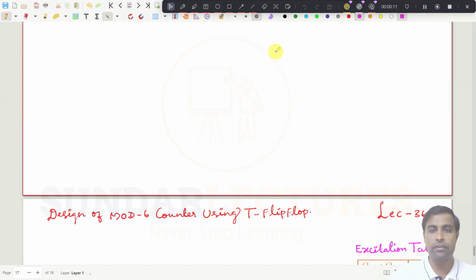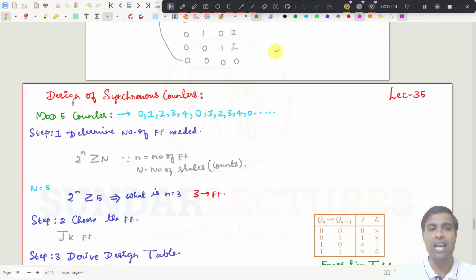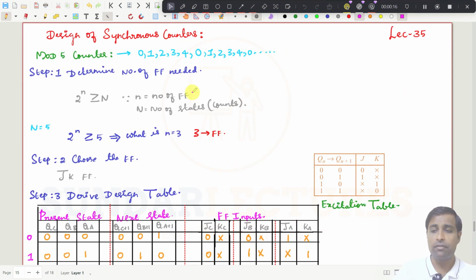So what are all the topics we have seen in the previous class? We have started designing synchronous counters, and in the previous class we saw how to design a mod 5 counter using JK flip flop. What is step number 1? We need to find the number of flip flops needed, using the formula 2 power n greater than or equal to N, where small n is the number of flip flops and capital N is the number of states. That is what we have seen in the previous class.